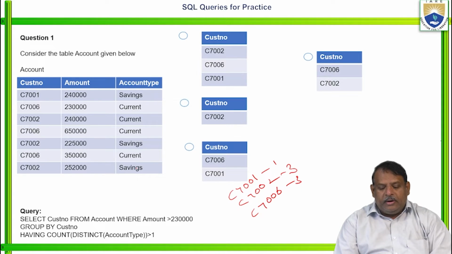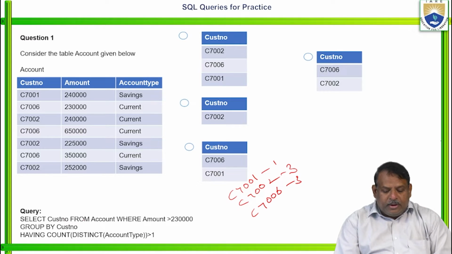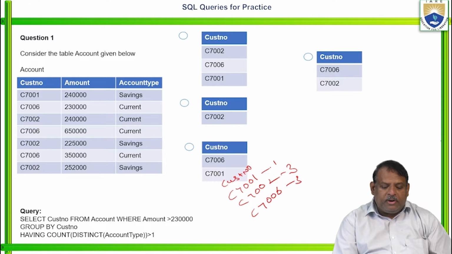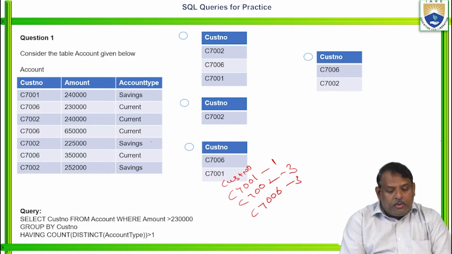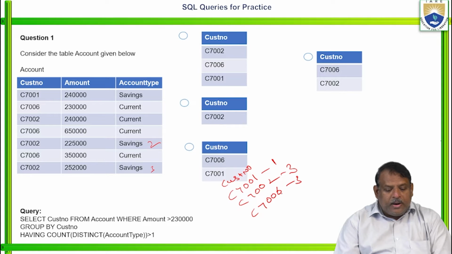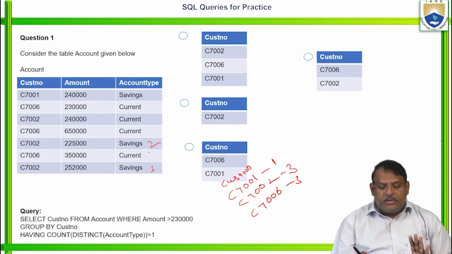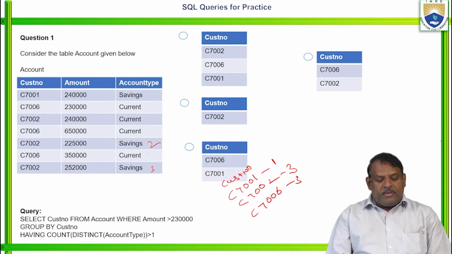Now this is the given table data to us. They select a customer number from account, group by customer number. So we have grouped the 7 records. We know that customer C701 has only 1 record in the account table, but C702 has 3 records, 1, 2, and 3. And similarly for C706, we have 3 records. This is the group by. This is the given data.